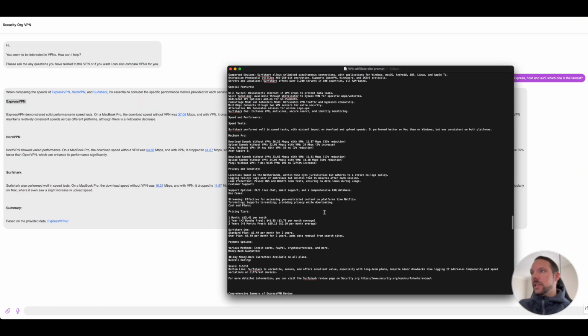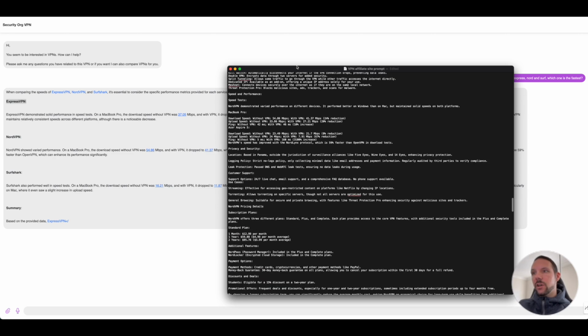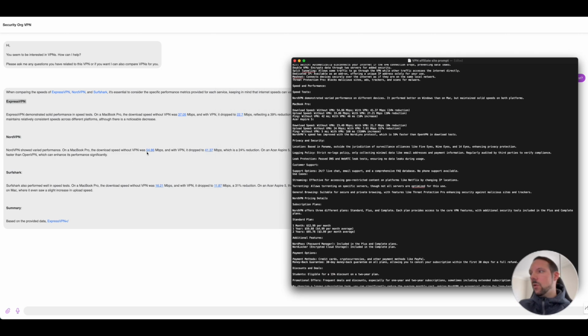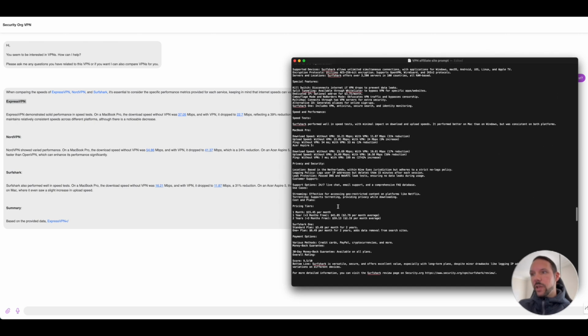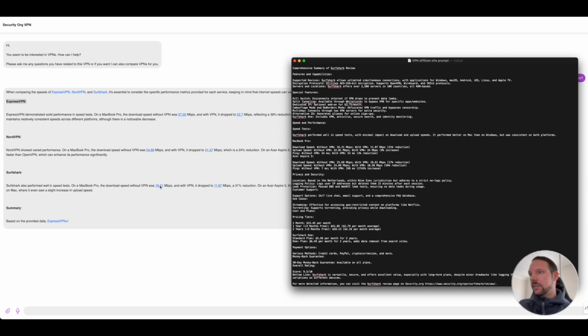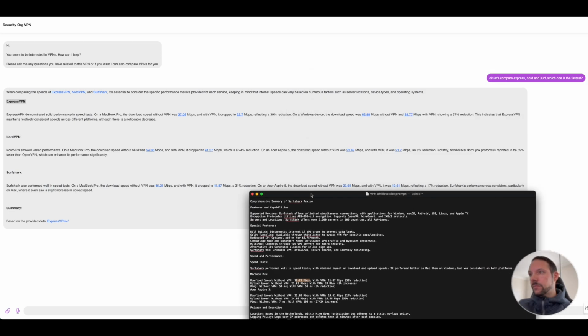So this is NordVPN. The download speed without a VPN is 54.86 Mbps, 41.37 with a VPN, and only a 24% reduction. So this is accurate. Let's check Surfshark, the second one. We have 16.21 without, and 11.87 with, accurate again, and that's a 31% reduction. So this is perfectly accurate.